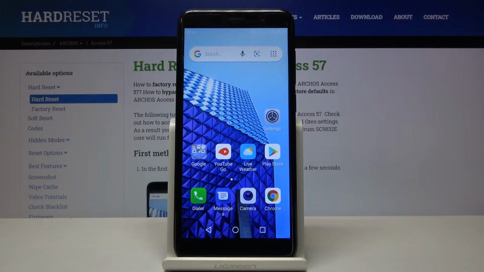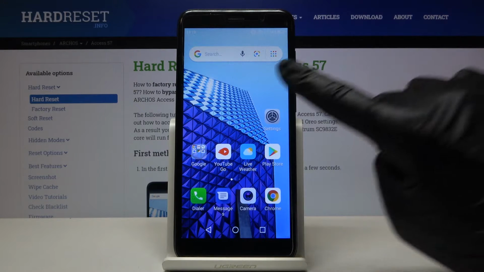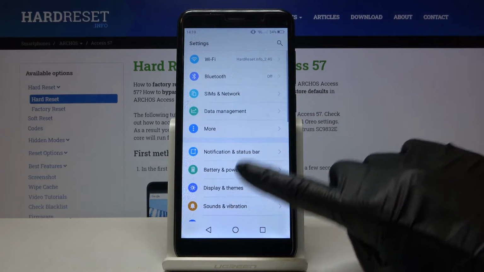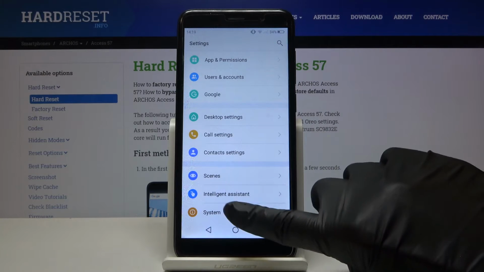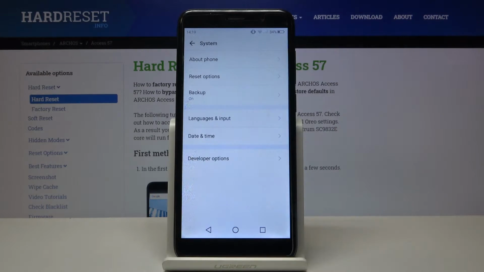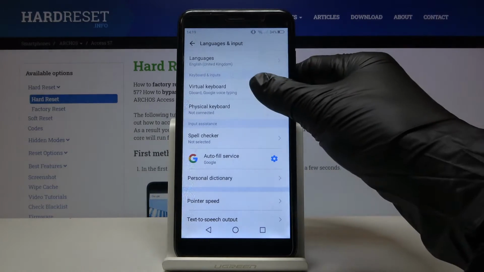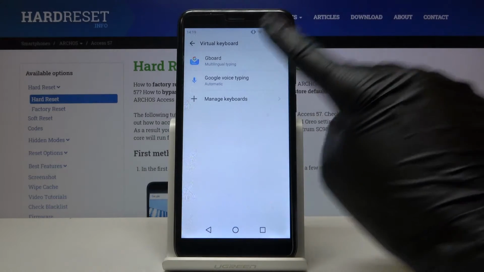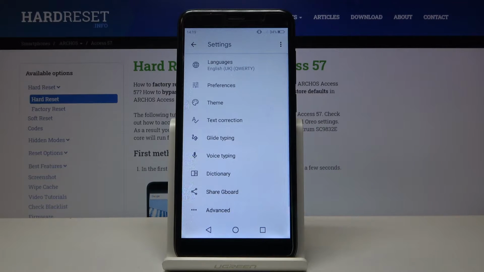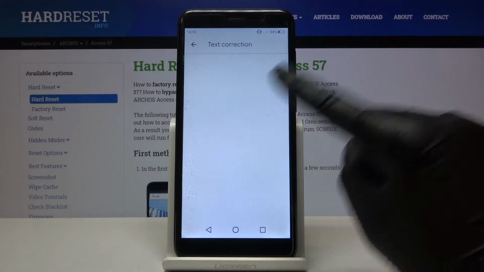In front of me is ARCHOS Access 57, and let me show you how to activate emoji suggestions on the following device. So first of all, you have to open the settings, then find and select System and go to Languages and Input. Now you should pick Virtual Keyboard, click on Gboard, and here you have to pick Text Correction.